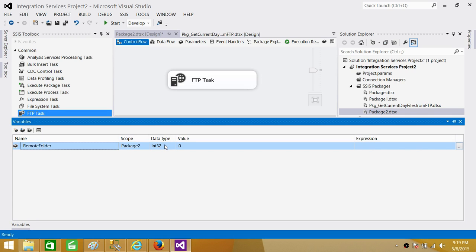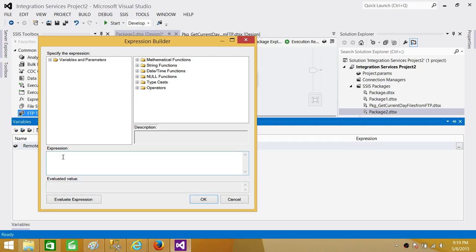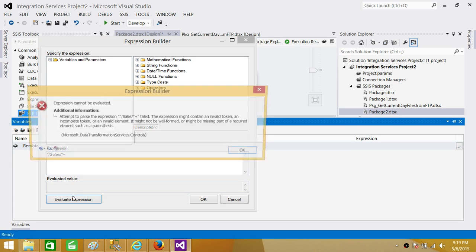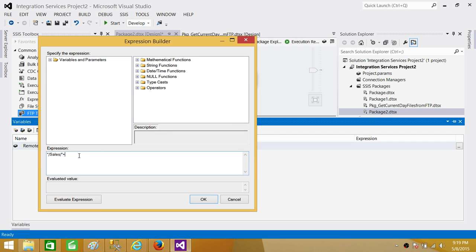And then we're gonna go and select the data type. It's gonna be string, go to expressions and hit here. And here we will write expressions, double quote backslash sales, that's our folder, backslash. Then we need to provide the data. Here, how are we gonna do it? I have to add the plus sign, then we can use getdate, our function from which we can get the data.